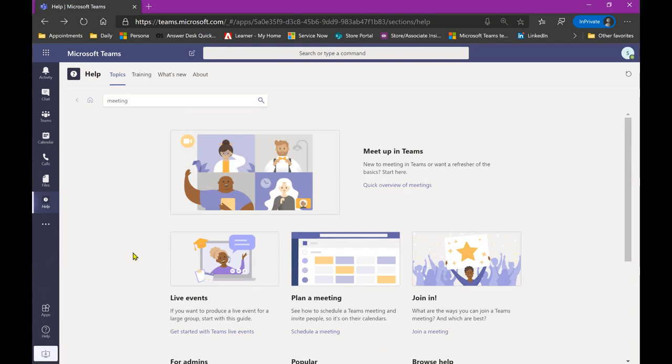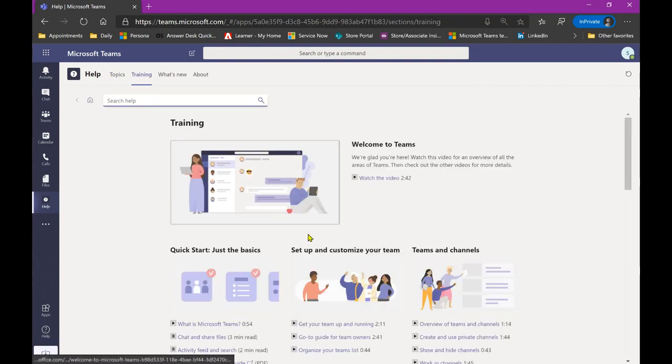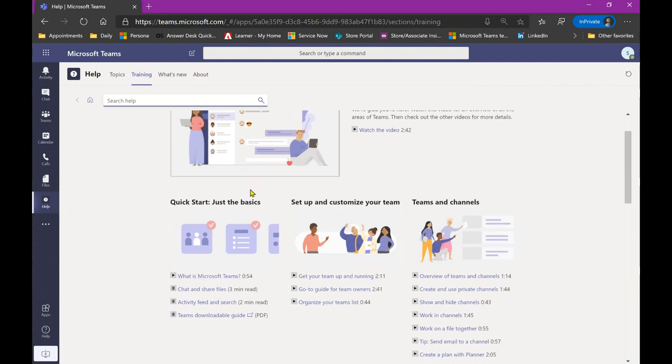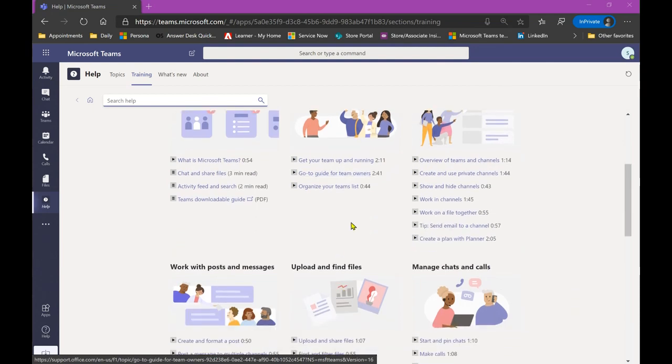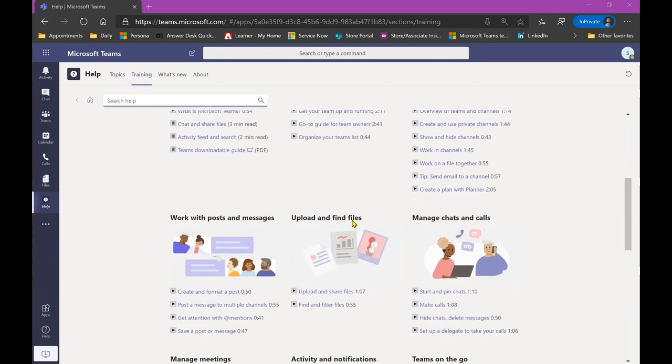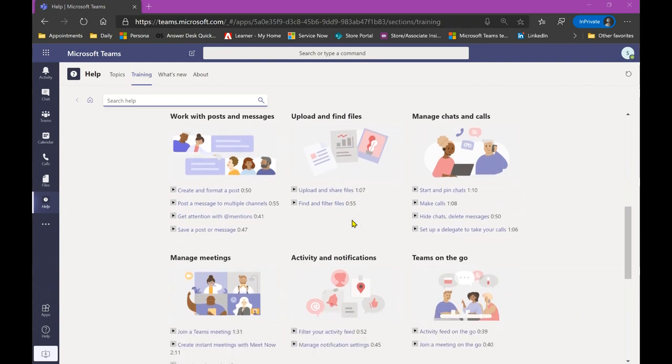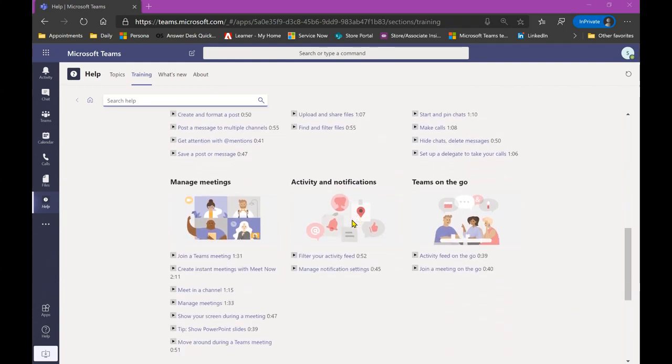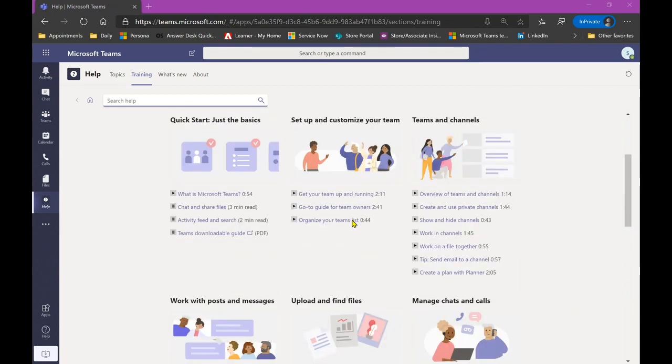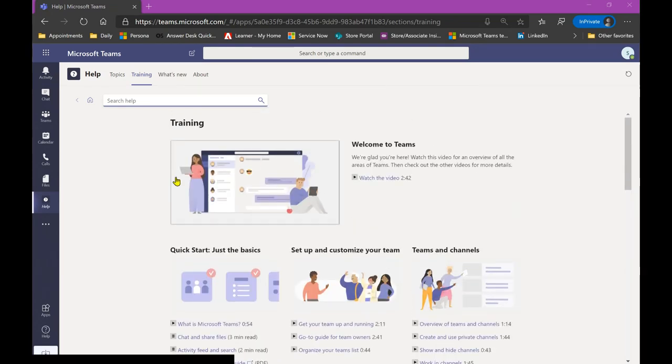These articles are very helpful and will give you step-by-step instructions, but let's say you don't want to read an article. Let's say you want to watch a video. Under Topics, you have Training, and Training will give you videos about how to use Teams. These videos range between 1 to 3 minutes, but they will show you many different tips and tricks on how to use Teams. So if you have any questions after this training, I definitely recommend going in and looking through these topics and training menus to learn a little bit more.